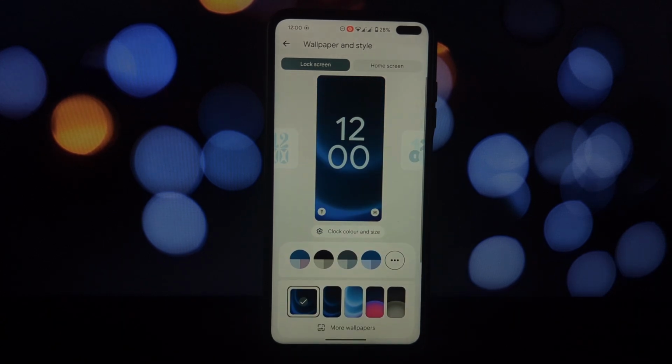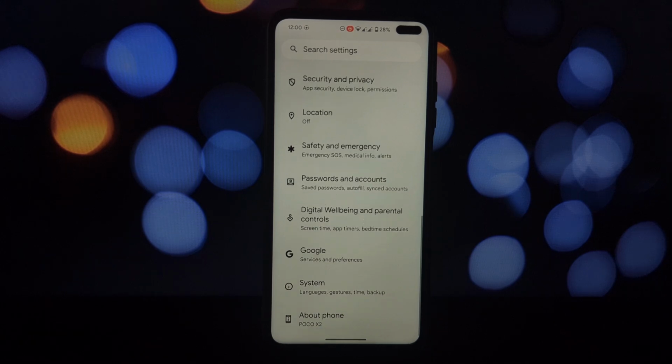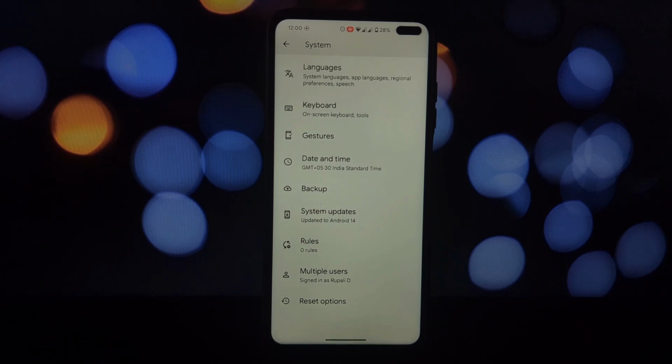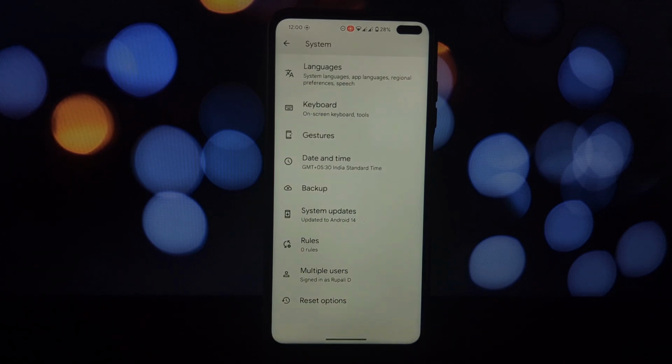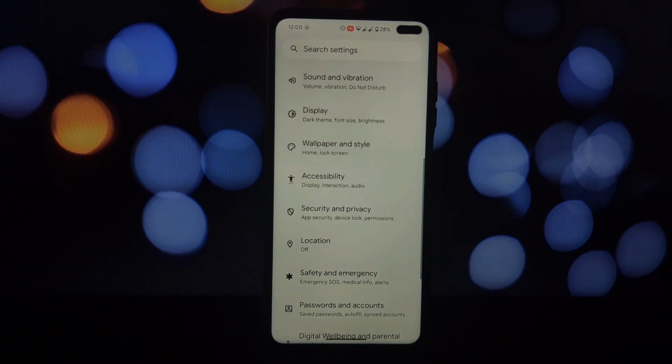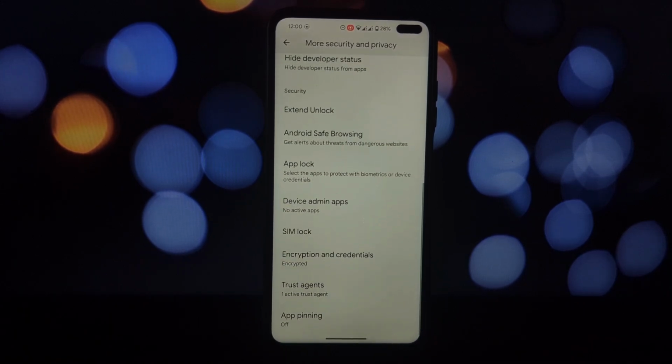Awaken OS 4.5 on the Poco X2 is a solid custom ROM. While it lacks extensive customization options, it makes up for it with strong performance, good battery life, and a clean interface. If you're looking for a reliable daily driver with a focus on performance and stability, this ROM is definitely worth considering.